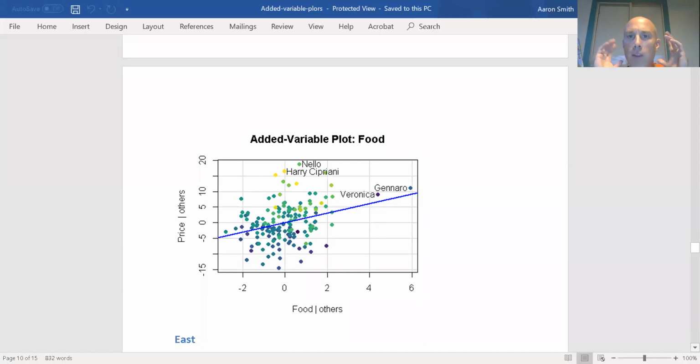So these are two very different scatter plots. One is looking at the model food predicts price. Here, this is giving me a visualization of should I add food to the model with the three other predictors.